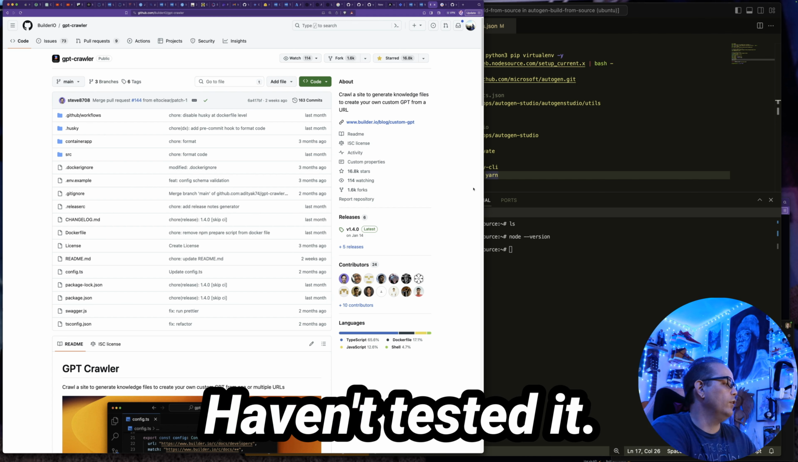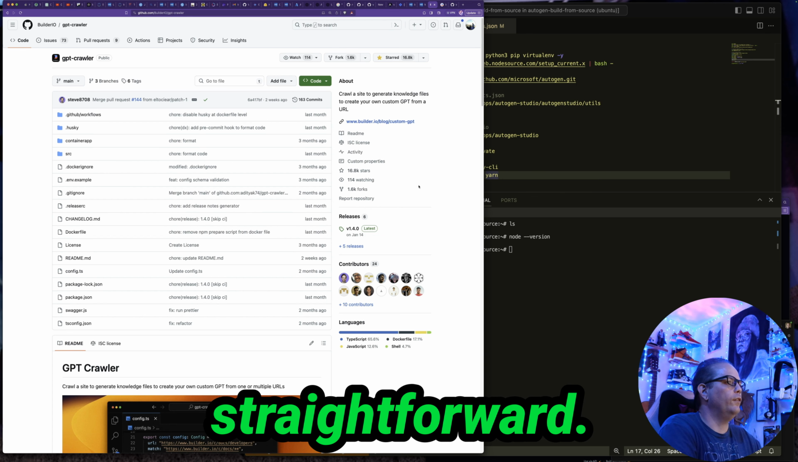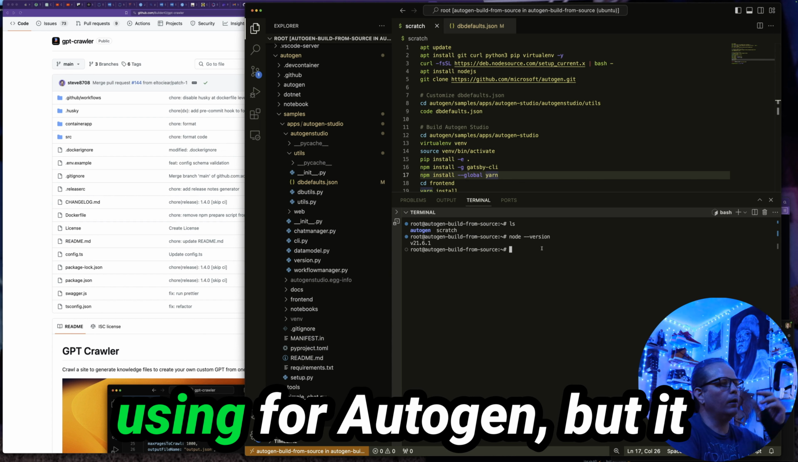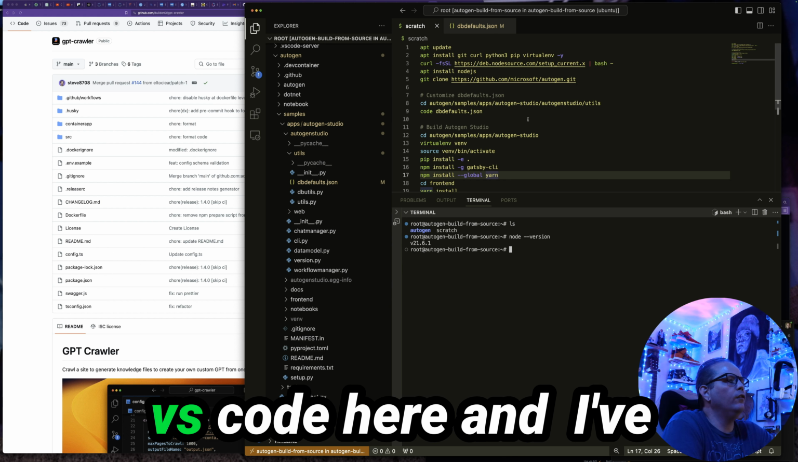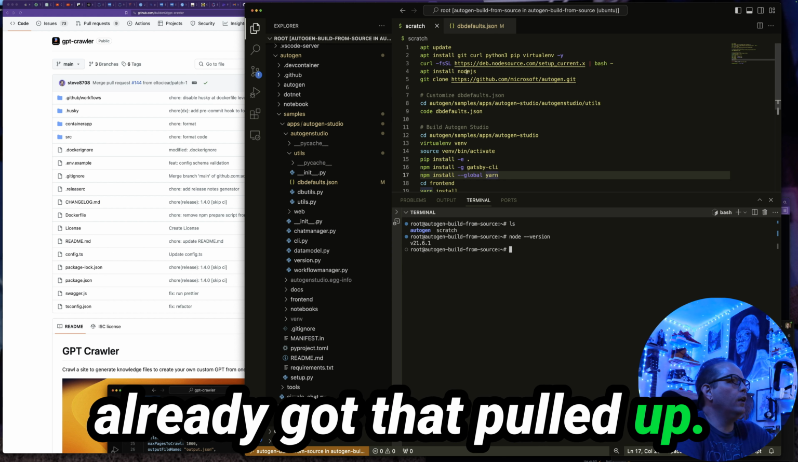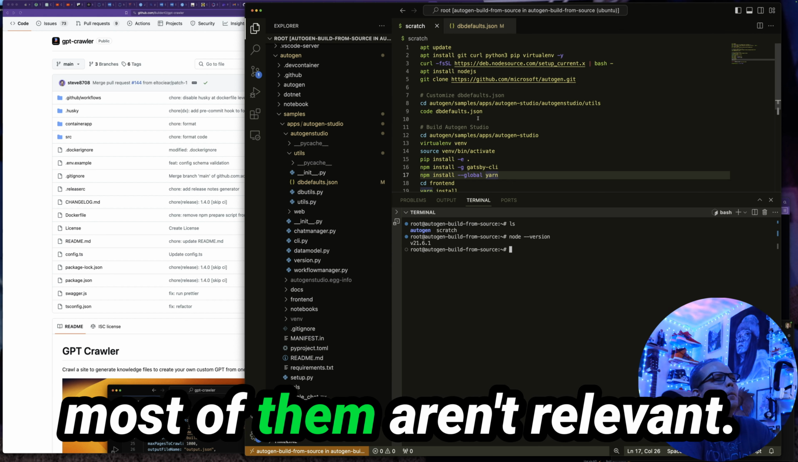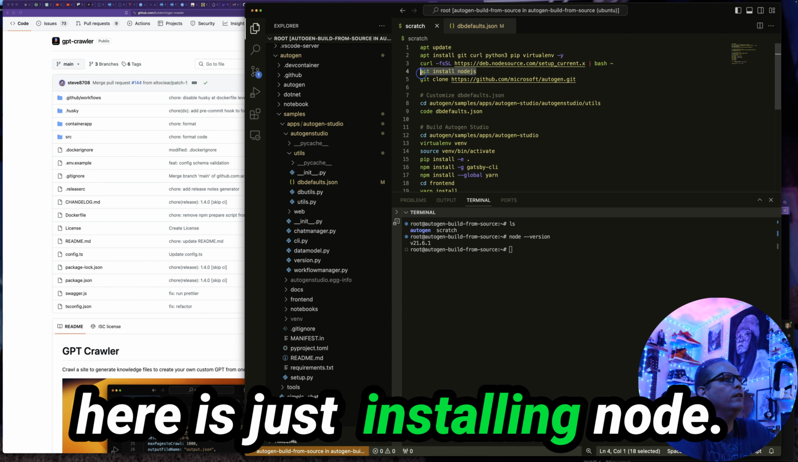I have never used this and haven't tested it or played with it at all. This looks really straightforward. Now, I've already got a container running. This is actually one I was using for AutoGen, but it already had Node running, so I can connect it to my VS Code here, and I've already got that pulled up. You can see on screen some of the commands I used to set up this environment. Most of them aren't relevant. The main thing that is relevant here is just installing Node.